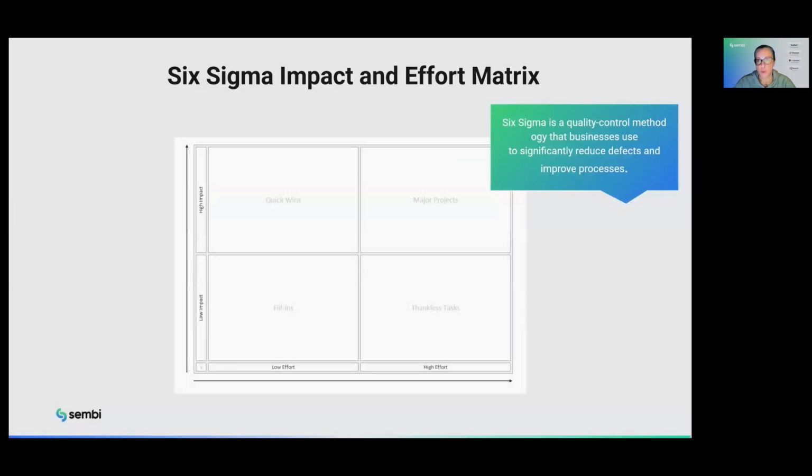And then one of my favorite tools is the impact and effort matrix. This is actually from Six Sigma, which is a quality control method that businesses use to reduce defects and improve processes. I use this a lot for lots of things, not just my job. But it basically breaks things into how much effort versus how much impact.